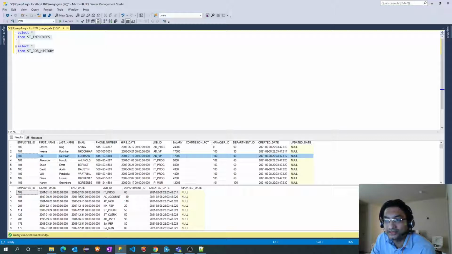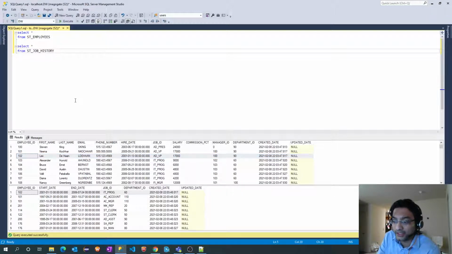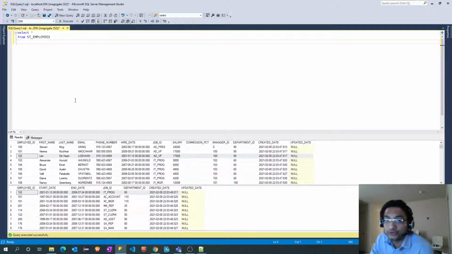Now this doesn't add up. If the active record has a hire date of 13th Jan, why does the old record say it ended in 2006? Ideally, if this is the old record, the start date and end date at least have to be less than 2001. I'm not sure what's going on here. So in order to keep our life simple, we are going to ignore this job history table for the time being, and we are going to use only the st_employees table in order to load data into the employees dimension as well as into the fact table.